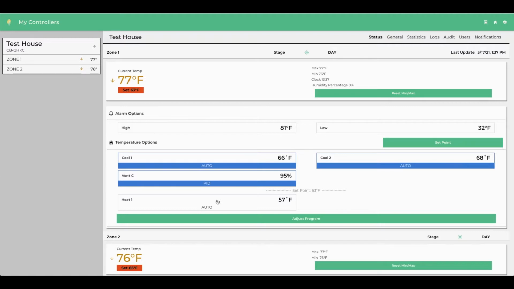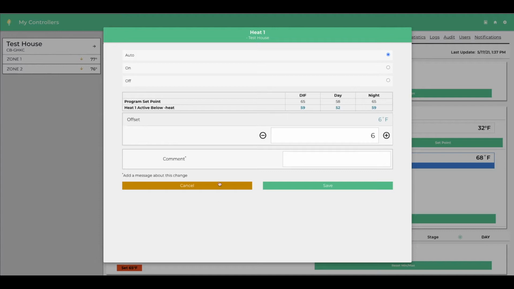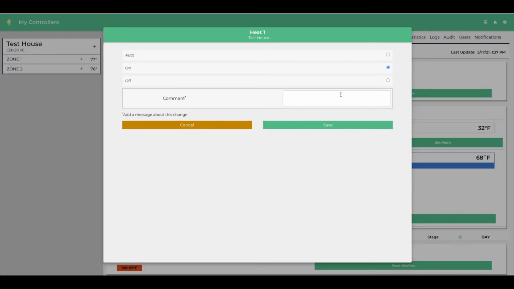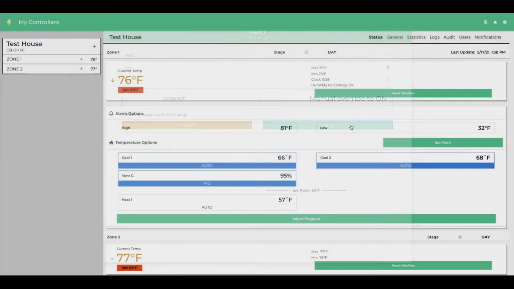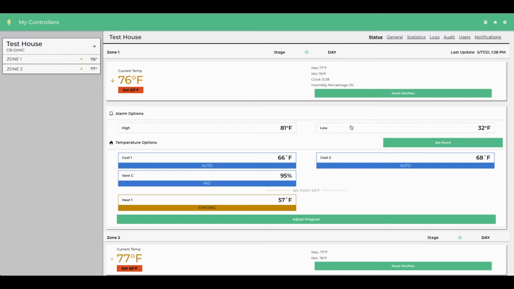Now we're going to go ahead and show you how to change one of these settings to program your controller. We will go ahead and use the heat output, and we will do a manual override and set it to on. We added a comment as well as we were updating the settings. So again, just like the set point, you can see that the heat 1 settings are syncing with the controller. Once those changes are synced with the controller, you can see that in your audit tab, and it will update here to reflect the current settings. So as you can see, heat 1 is now manually on, and you can see that it is active because it is outlined in red.